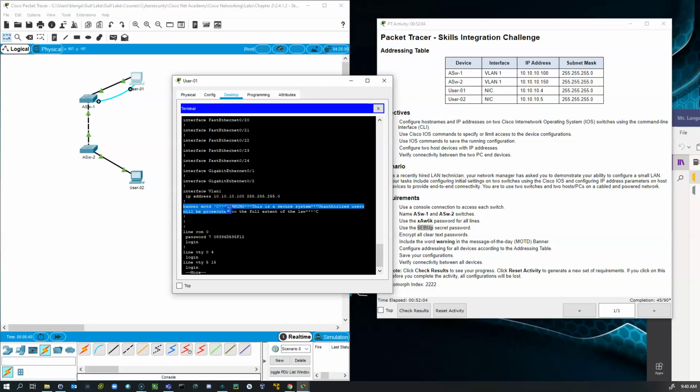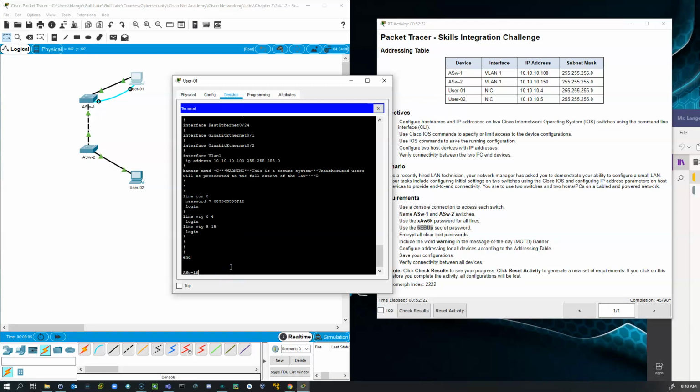I have a message of the day. Warning, this is a secure system. Unauthorized users will be prosecuted to the full extent of the law. Letting your users know, hey, if somebody tries to get into this, there are consequences. Here's my actual line console password to get into just the console itself. It's encrypted. All right, you cannot see it in plain text. Very important.